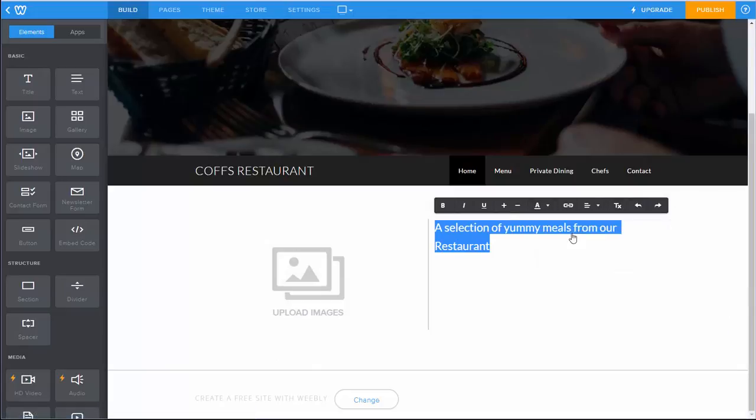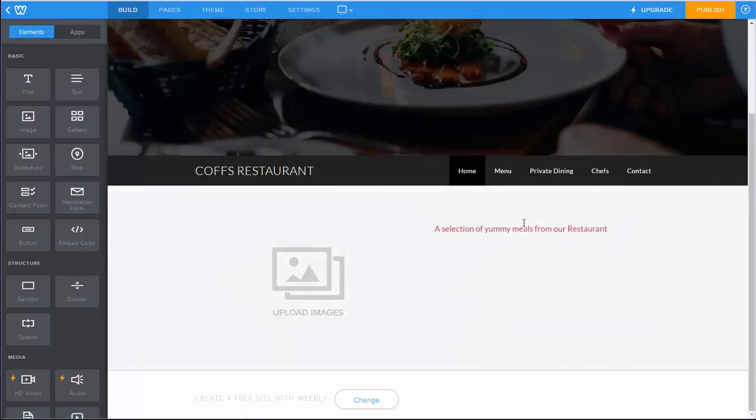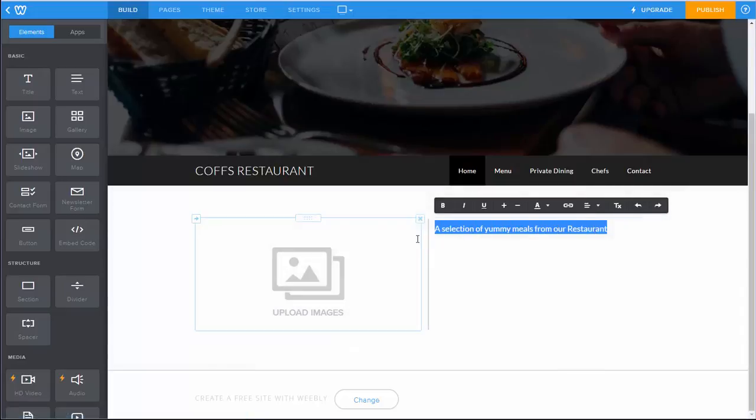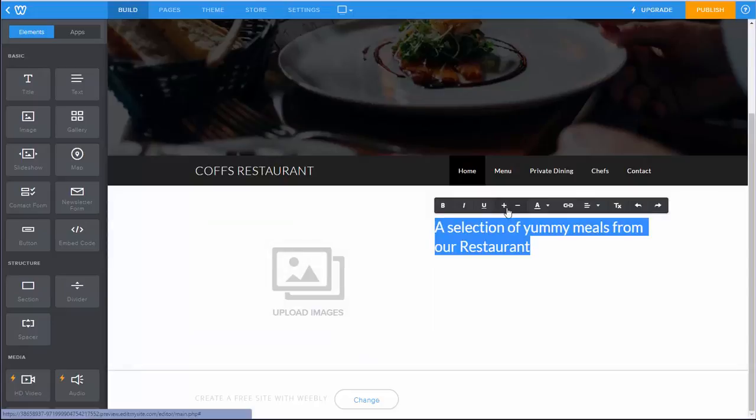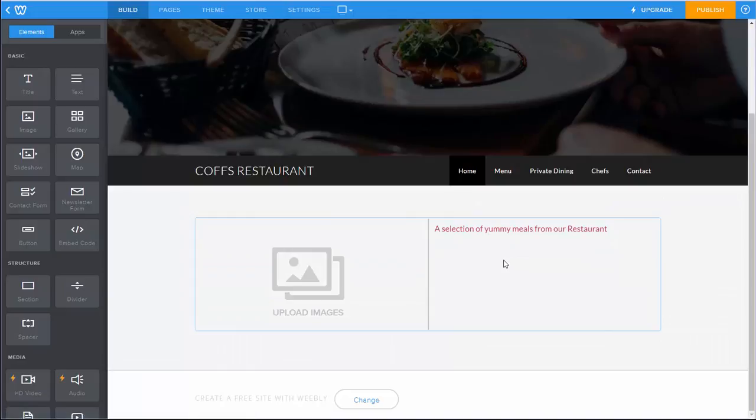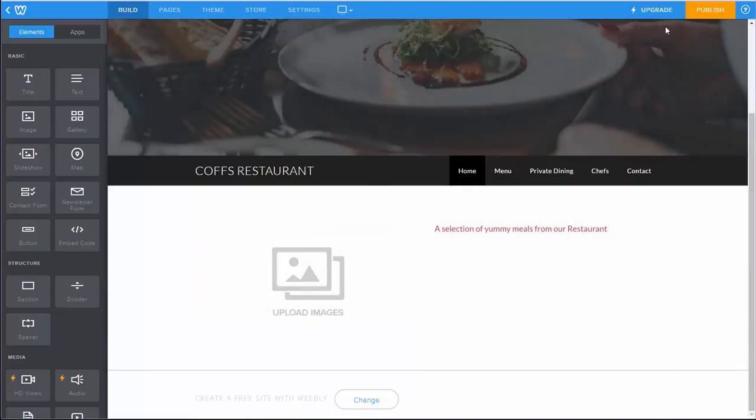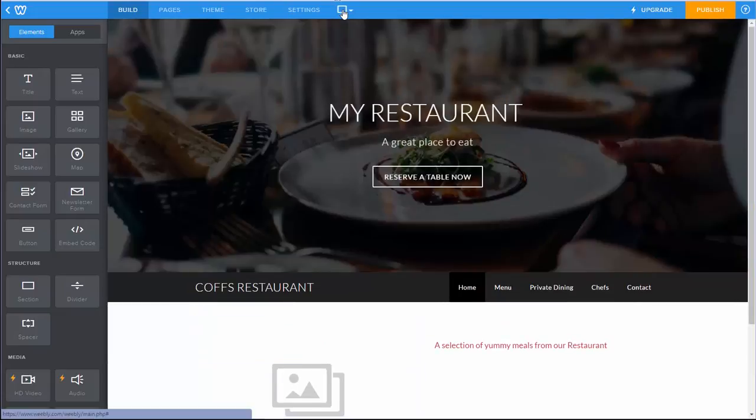I can change its color. I can reduce down the size. I can increase the size up. So again, no flexibility in terms of the different fonts, just flexible in terms of the size of it. And it's automatically saving, so there's no saving going on. I can go and have a look and see what it's going to look like on mobile.